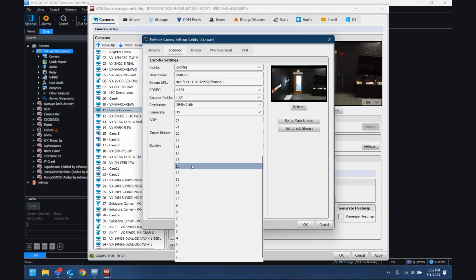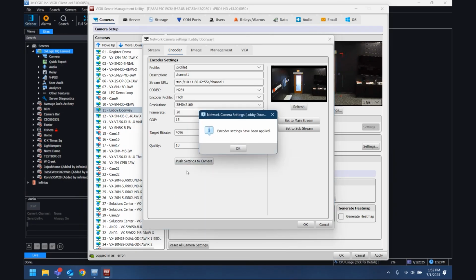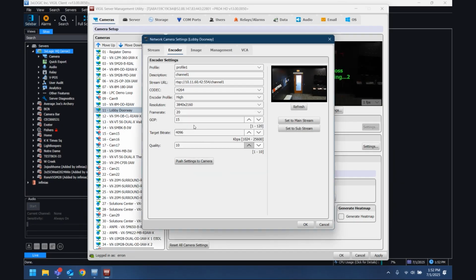And in fact, if I said, hey, I don't want 15 frames a second, maybe I want to go ahead and bump this one up to 20. I'm going to go ahead and select that up to 20, and it'll say encoder settings have been applied. There is one other setting that you will want to change as well, and that is going to be this group of picture or GOP setting that's in here. Go ahead and make both of these match so that you don't end up with any sort of stuttering video.